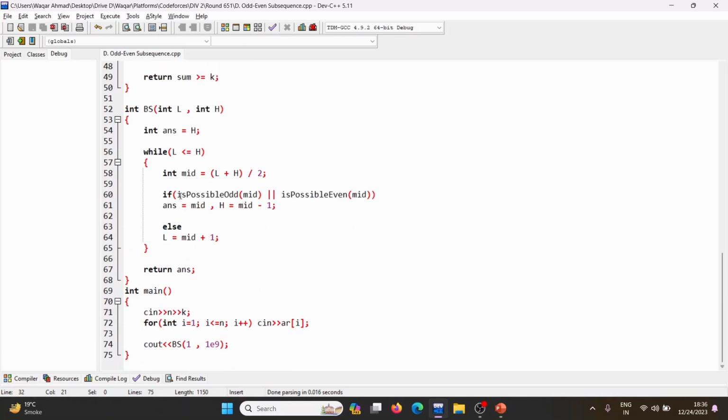The important thing is that all you have to do is call the is possible even and is possible odd function. If any of these two returns true, that means you have found a subsequence whose either all odd elements or all even elements are less than equals to mid. That means you can update your result answer to mid, and then your h will be updated to mid minus 1. Otherwise, L will be updated to mid plus 1.